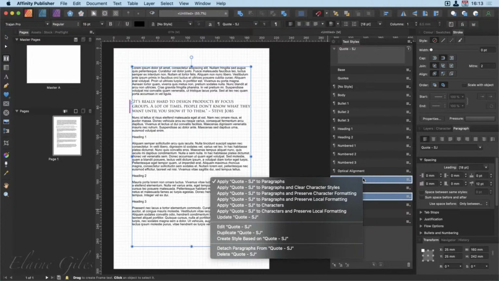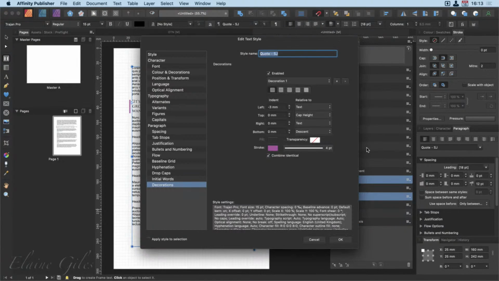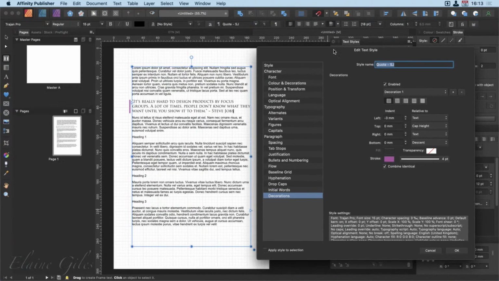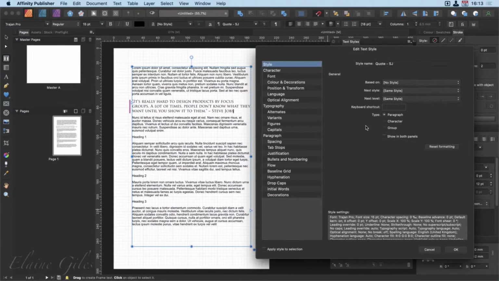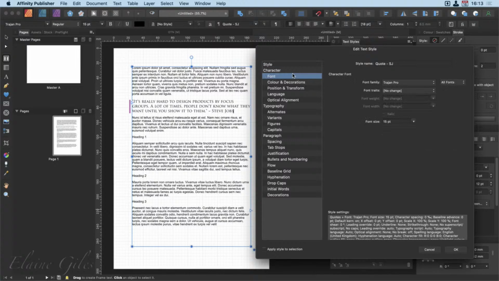Why have we bothered doing all of this? Right, I'm going to show you this here. This at the moment isn't based on anything else. But we know that we can base this on things. And one of the things we can base it on is the group style. So I'll base it on the group style. Nothing seems to have happened. That's because we went through here and we specified all of this. We said 15, we said Trajan Pro.